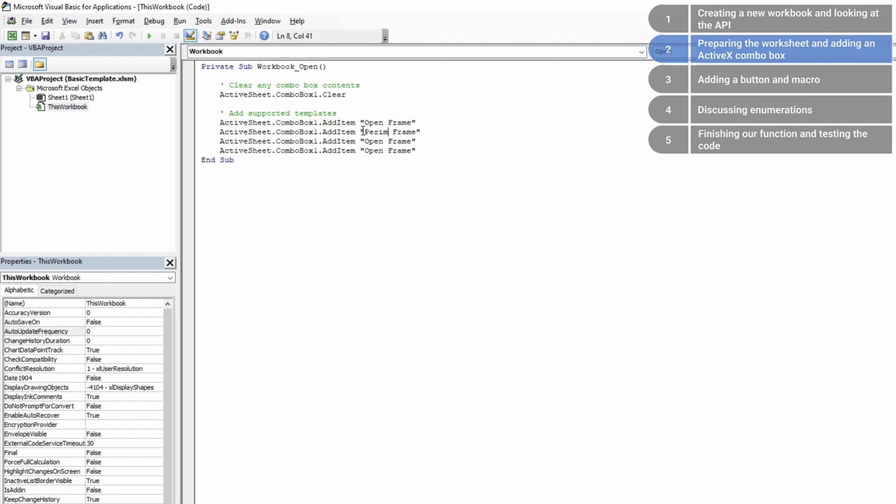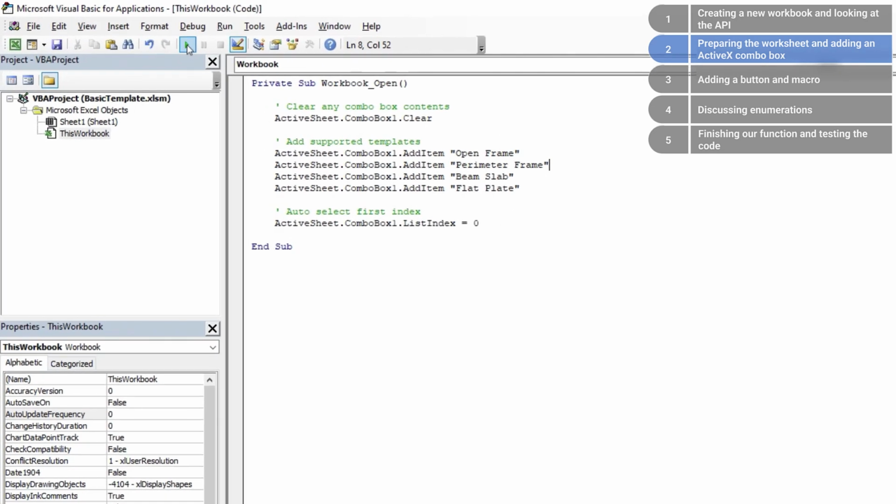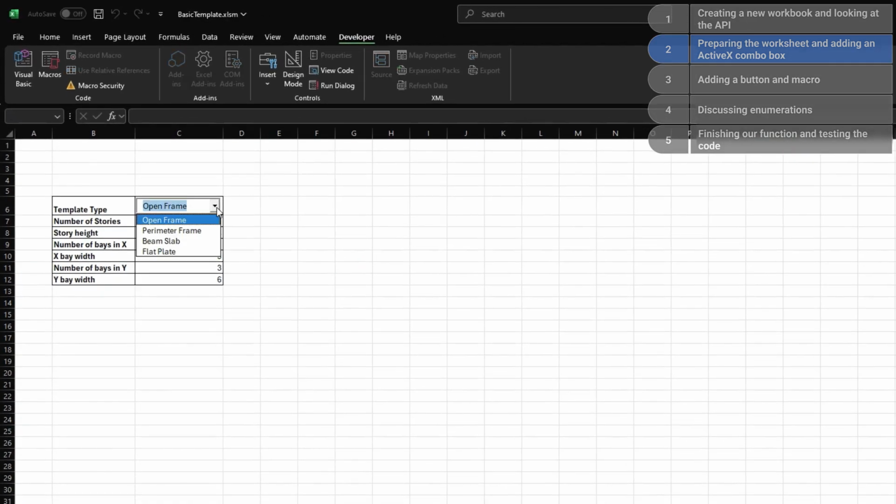Let's add the open frame, perimeter frame, beam slab, and flat plate templates that are the supported template types for this function. You may notice these were declared in order. You'll see why in a minute.